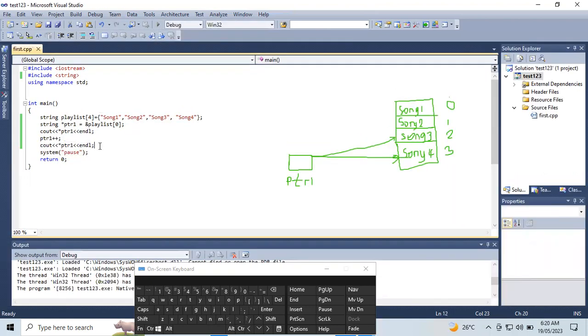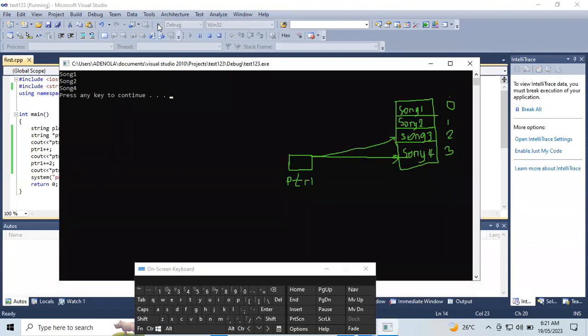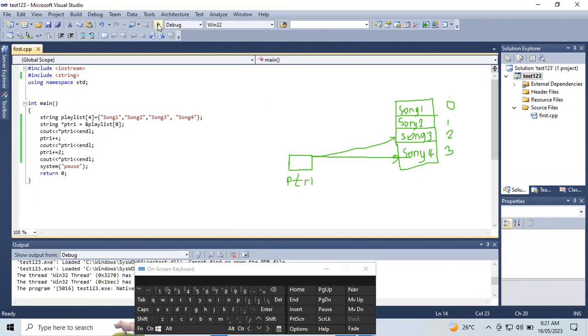So I can also come here and say pointer one plus equals 2. What it's saying is it's already pointing to song 2, now let it point 2 steps ahead. Instead of pointing to song 3, it will point to song 4. So let's see the content of the pointer. Wow. So it's now pointing to song 4.